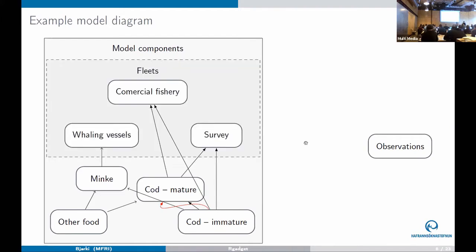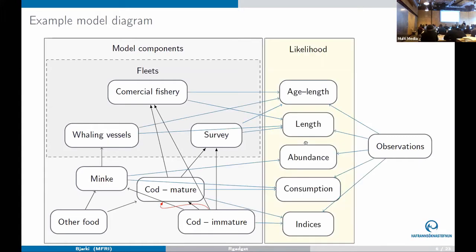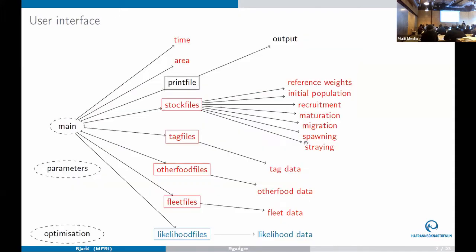And then you add a human dimension into it by adding fleets, and you can flexibly say which fleet is harvesting what species. And if you want to compare to data, the model objects create data that go into a likelihood, and this is a weighted likelihood component. Depending on how the data is observed, you can pick out the age length, for example, from the fleets, whereas you would look at the survey biomass indices directly based on the stocks themselves. Now, the user interface is then necessarily complicated.